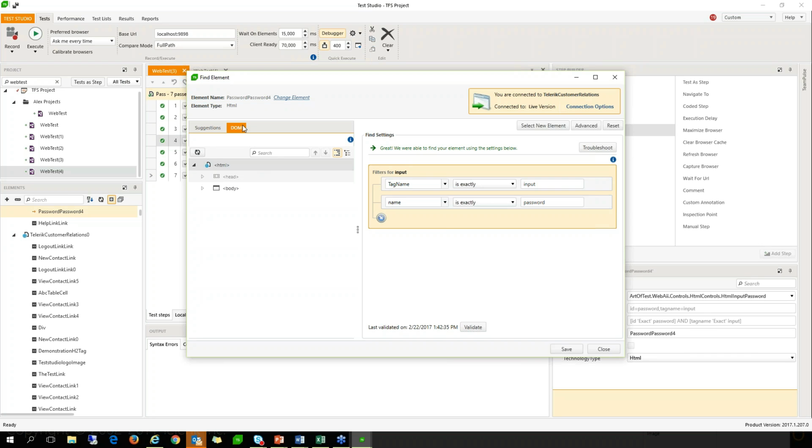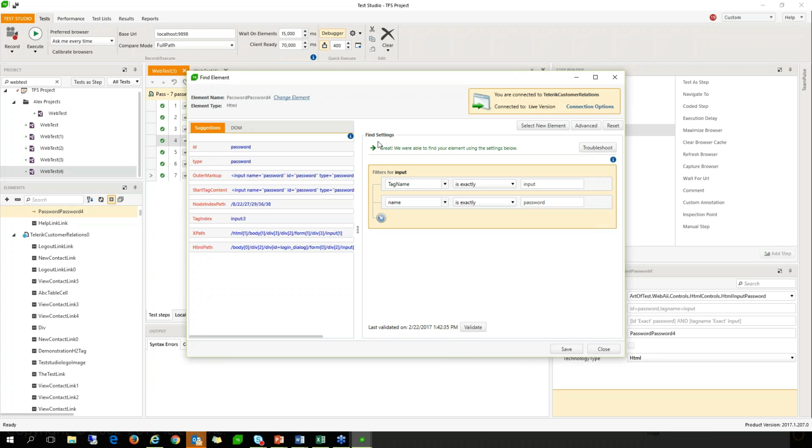Basically we'll click over to the DOM, and I'm going to give you a couple of rules that are going to help you. So anytime you're editing an element like this, when you want to use the DOM tab, and there's a couple different things I'll point out as to why you might want to use the DOM tab, but my rule of thumb is click the DOM tab and then click validate.